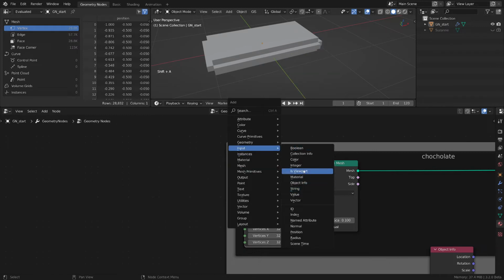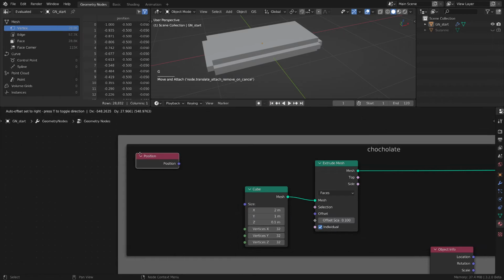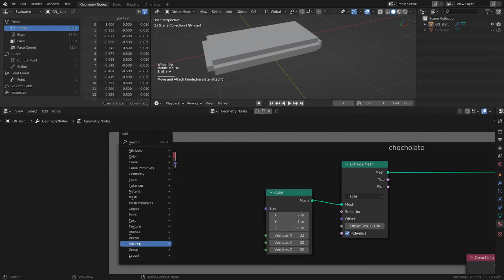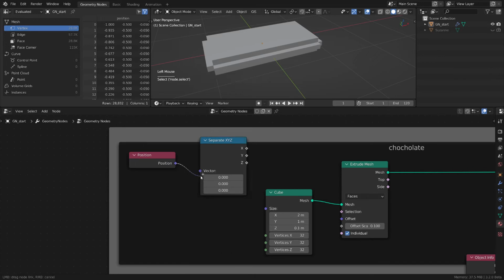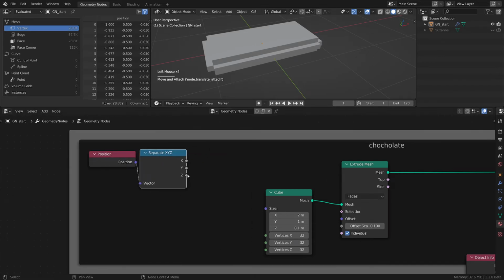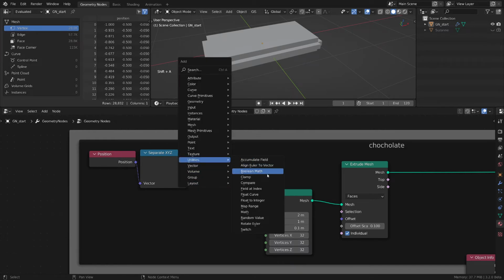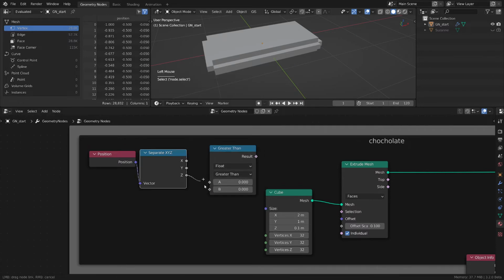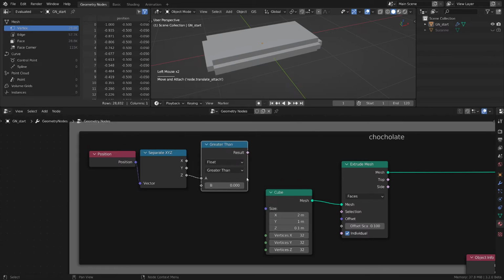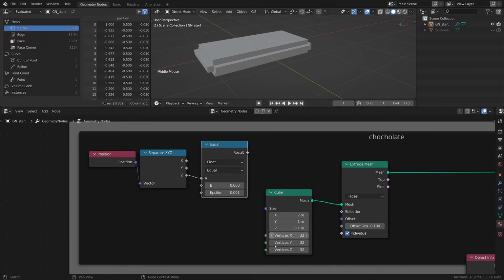Well, we can take an input position node, plug it here, and do vector separate XYZ. We only care about the height, meaning the Z value. So we can do now a compare of the Z value with something that is above 0. So let's say that we want to extrude everything that is equal to whatever value we have here for the Z. That will be the top side.